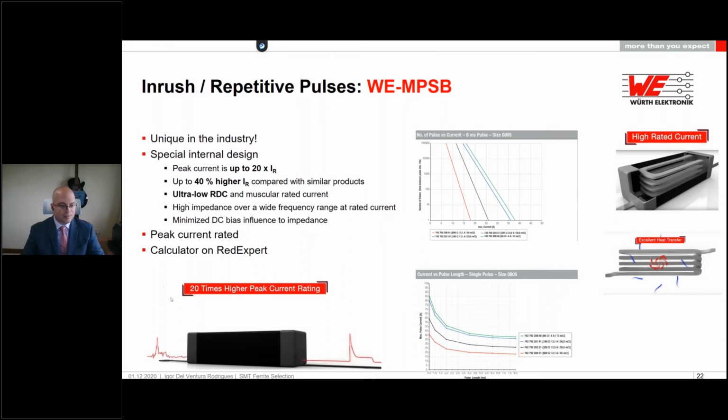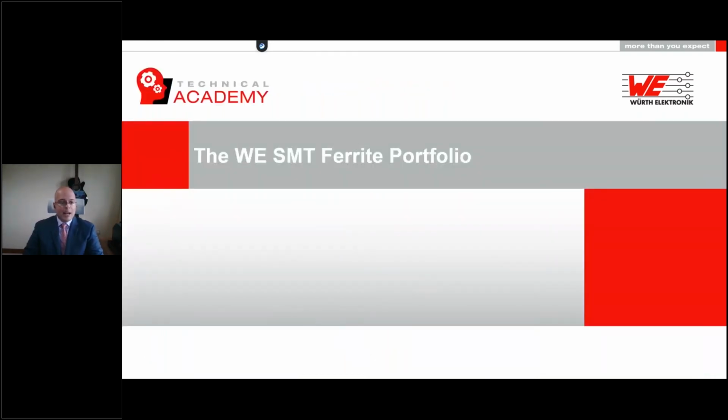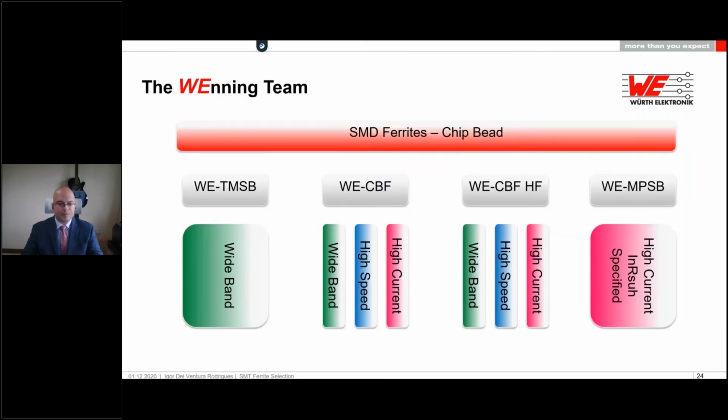Just as a reference, they have up to 20 times higher peak current rating regarding the average current rating, the rated current. All right, so moving forwards, now we'll take a quick look at our ferrite portfolio.